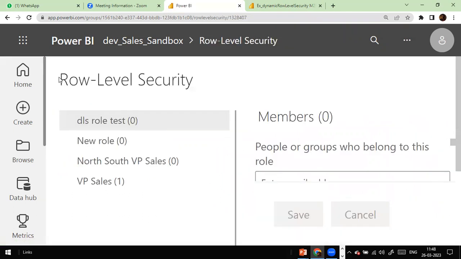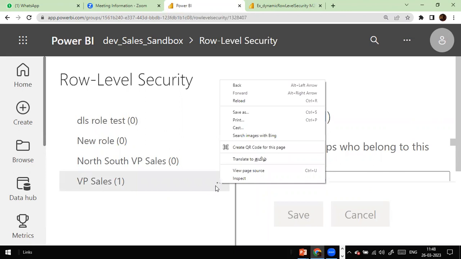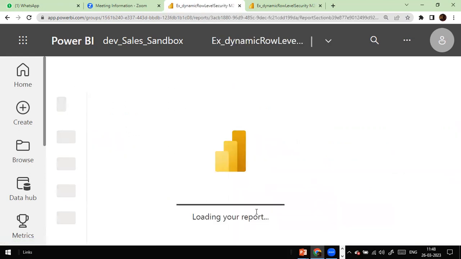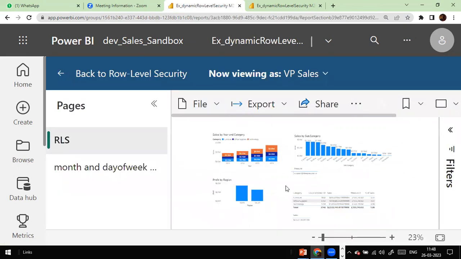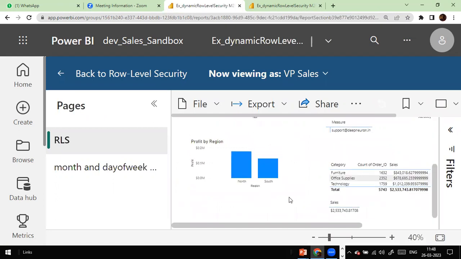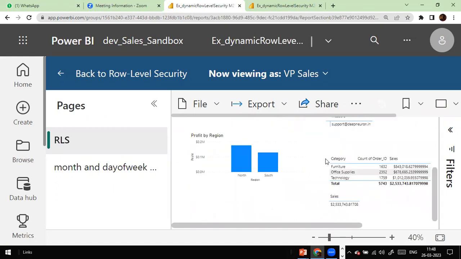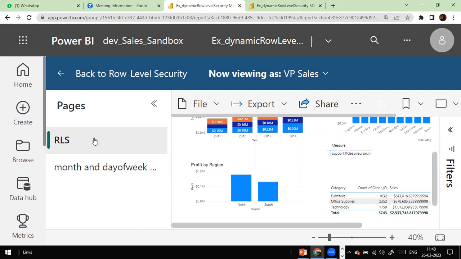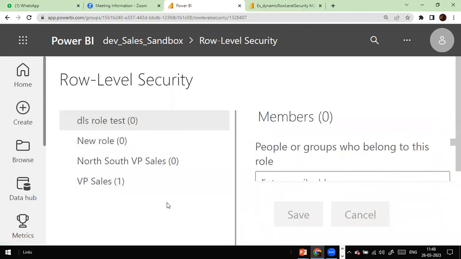If you see here, only the north and south region got displayed. So what did I do? I go back here and you can select the VP sales. If you want to test this role, you need to click on this one. When you click on this, you will find test as role. Now you can see only the north and south here. The VP sales can view only north and south region sales. All these visuals in this page display north and south regions performance. This is how we can test the static row level security.